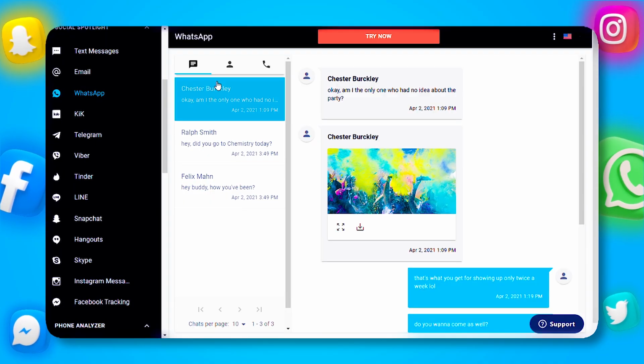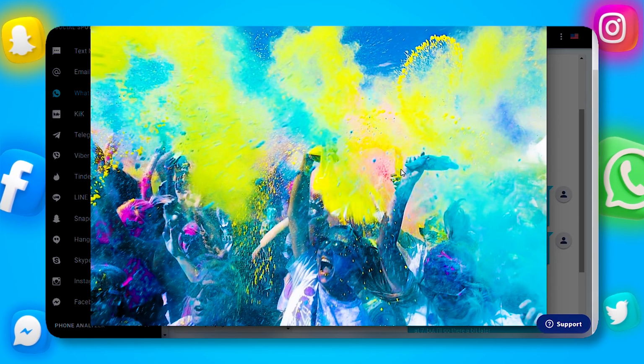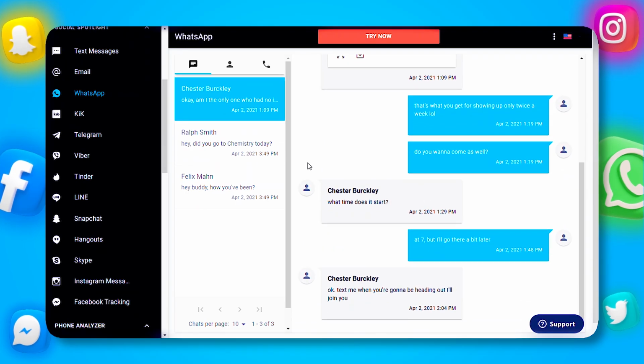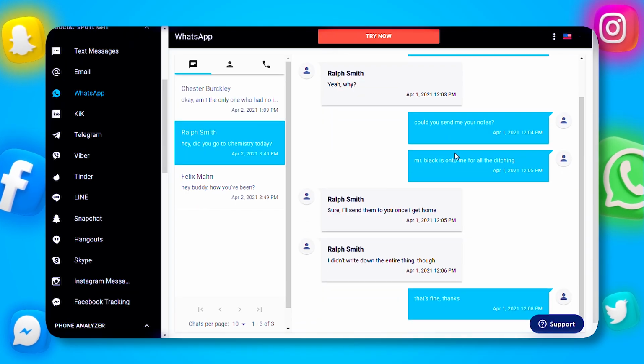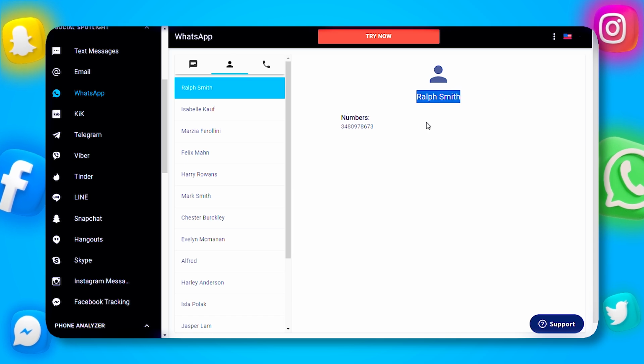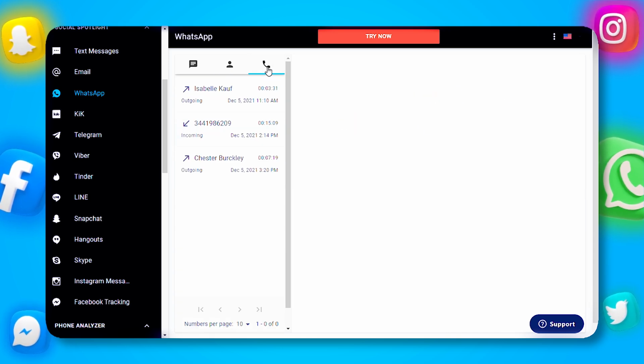The Social Spotlight feature supports major platforms like WhatsApp, Instagram, Facebook, and Snapchat. This means you get comprehensive insight into your child's online world. Something I found incredibly reassuring. You'll be able to see every message and image exchanged, as well as logs showing who they're communicating with and when those conversations happened. When I used this feature, it gave me peace of mind.